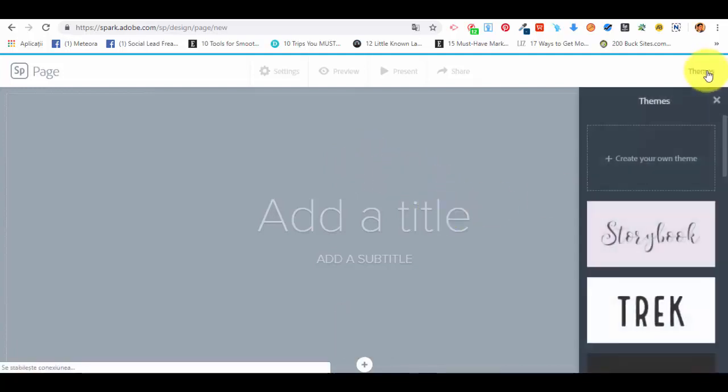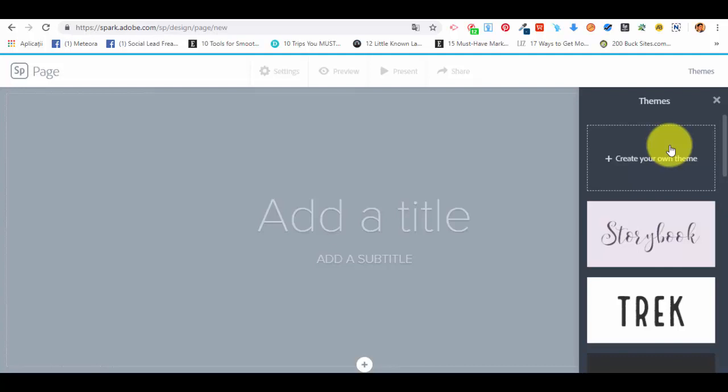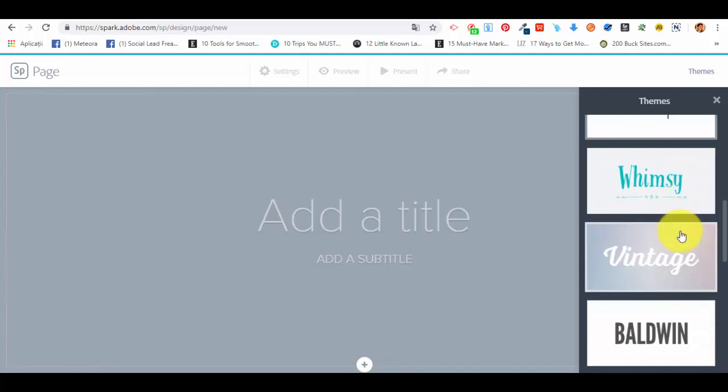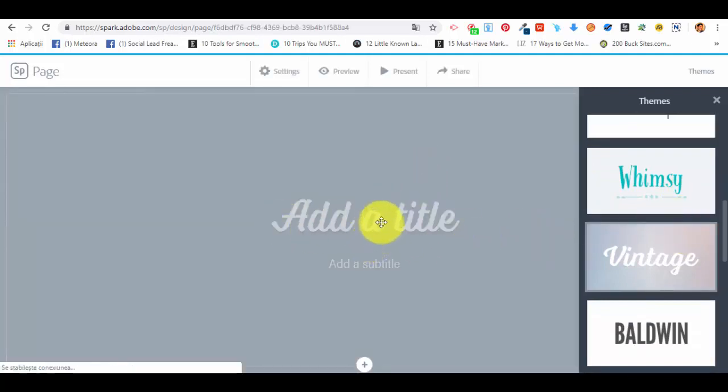Basically, how are we starting? By selecting a theme. You can see in the right top corner that we have the option to select a theme. Now what is a theme for the web pages in Adobe Spark? It's basically a type of styles that we use on the page, like fonts, colors, and so on. Now what we are going to use for this one is the vintage theme, which has a specific type of text, as you can see right here.